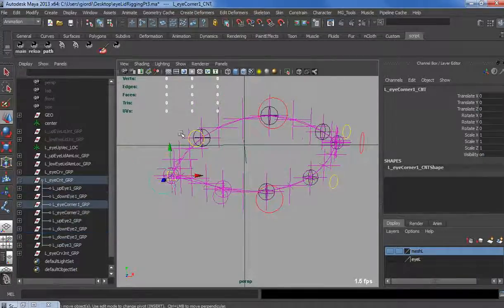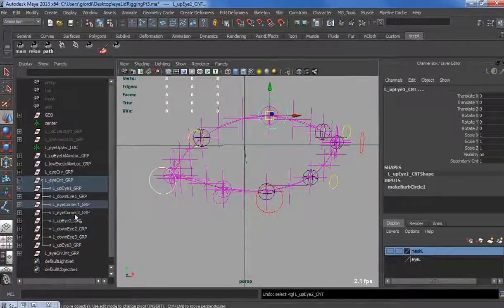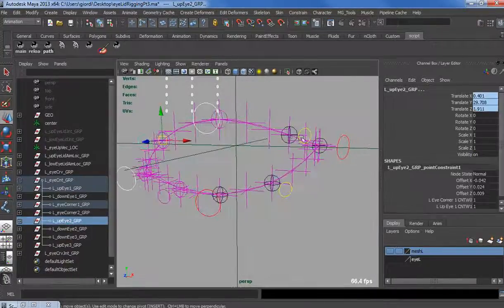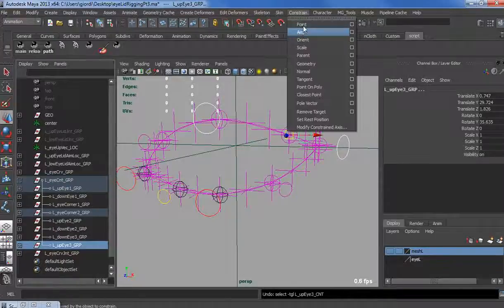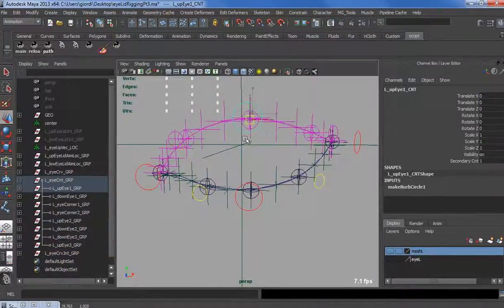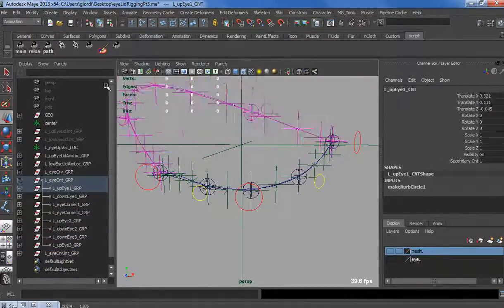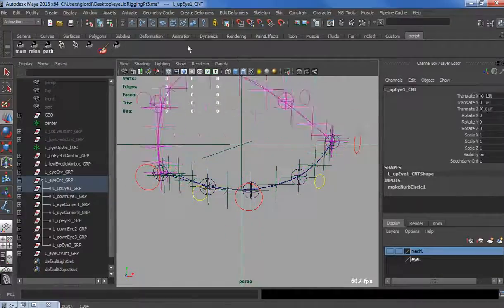Point constraint. Point constraint. So what I'm doing, I'm actually selecting the control itself so I see where it is in the outliner. Then I do an undo and I select the group. There we go. So that's our setup in place and working.